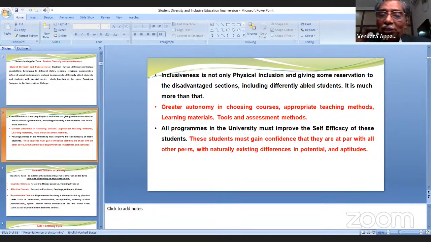Greater autonomy in choosing the courses, appropriate teaching methods, learning materials, tools, and assessment methods. All the programs in the university must improve the self-efficacy of the students. The students must gain confidence that they are at par with other peers with naturally existing differences in potential and aptitude.